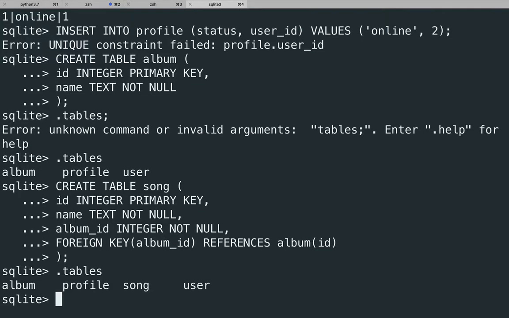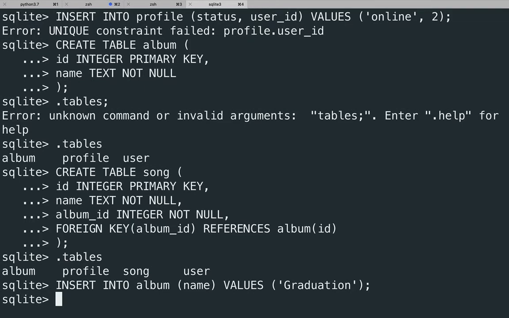And .table should show me I added song. All right, so let's try to insert some data. So let's insert into album. Connor gave an example in class with Kanye's album, so let's just go with that, Graduation. And let's also insert into song.